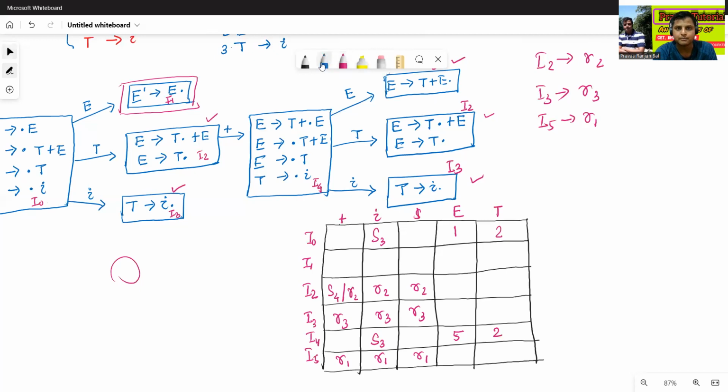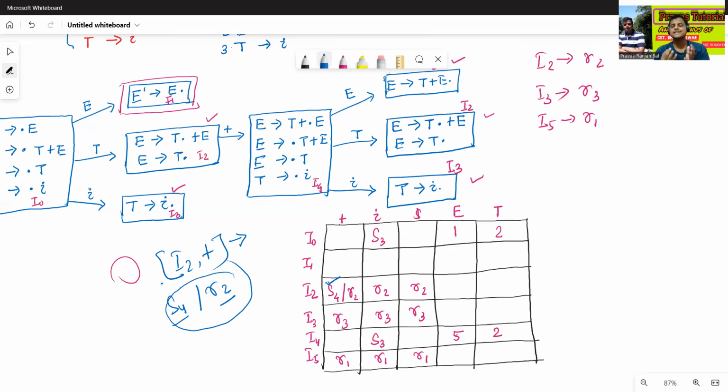Since there is one multiple entry, see, just this state, the I2 state, I2 on plus contains what? It contains two actions: S4 means a shift action as well as R2 means a reduce action. This box contains multiple actions. Since this box contains multiple actions, this grammar is not LR0.